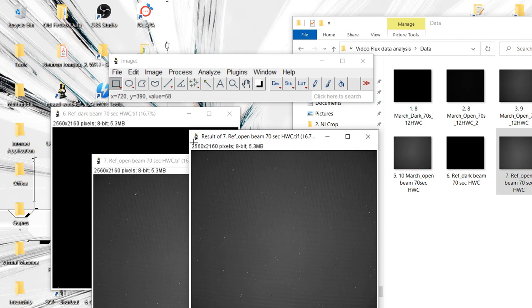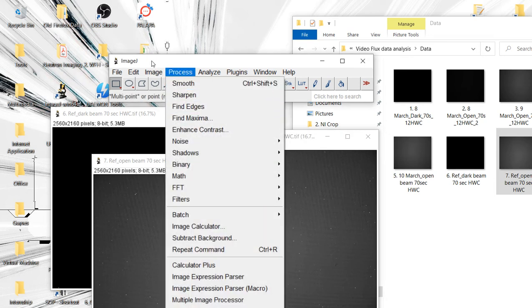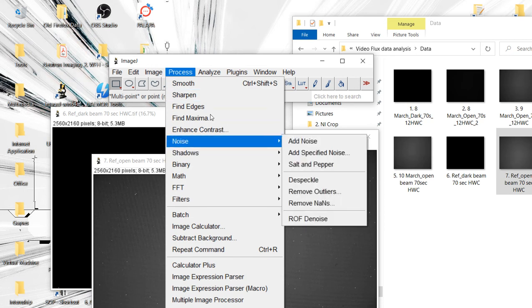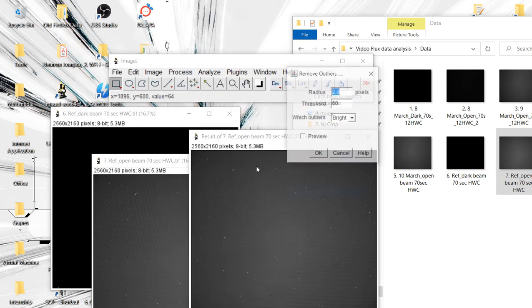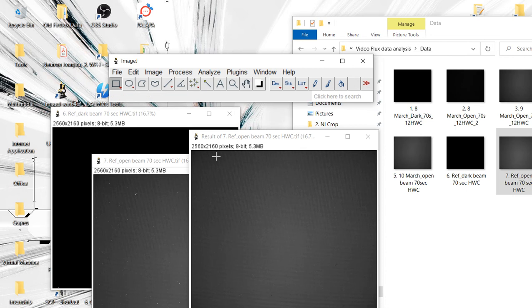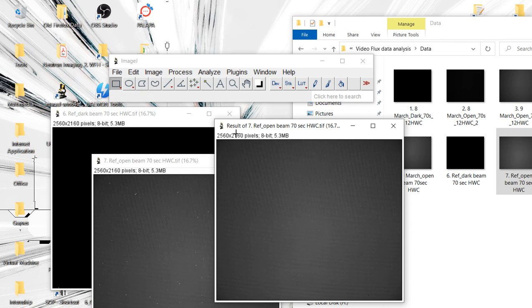As you can see, there are several white spot noises, so I need to reduce them. Again I go to Process, then Noise, then Remove Outliers, and make it maybe 5, but it depends on the image quality of your data set. As you can see, several of the spots have already decreased here.